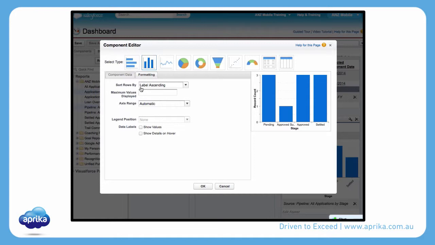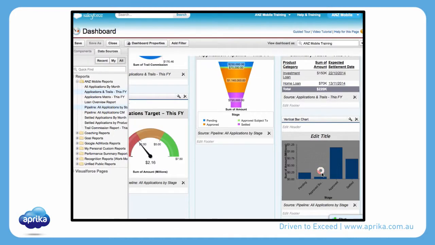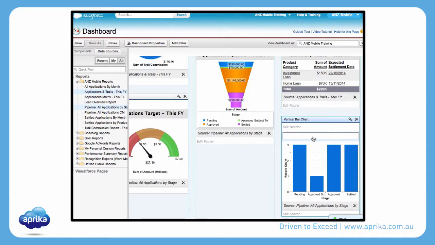On the Formatting tab, we could also change the order of the columns as they appear, but right now let's keep them label ascending to keep them appearing in the order of process. And let's tick to show details on hover. Now we can give this chart a name, and let's call it Applications by Stage this financial year.